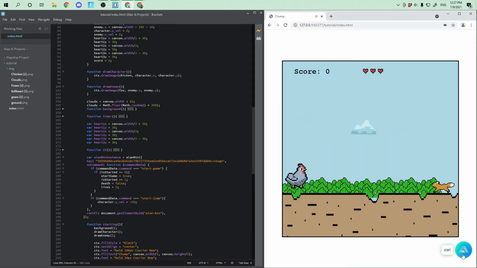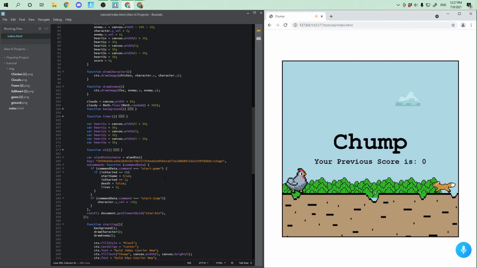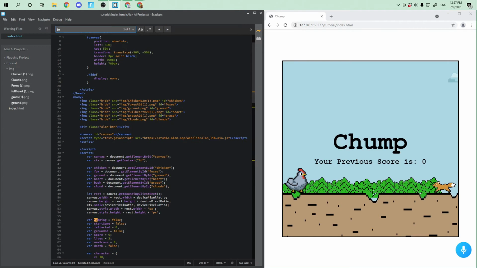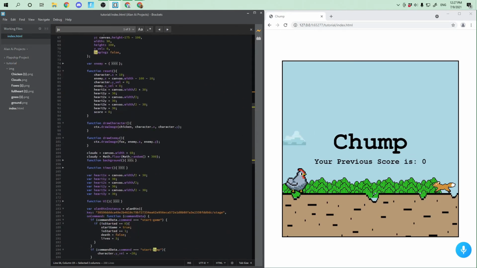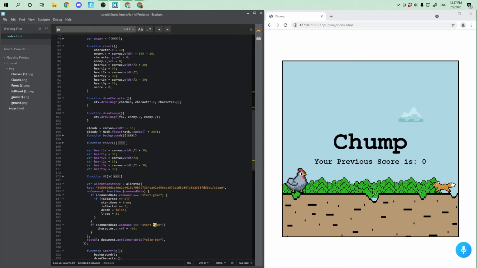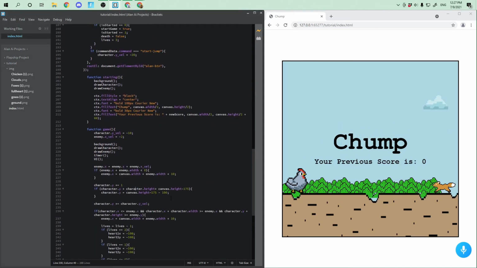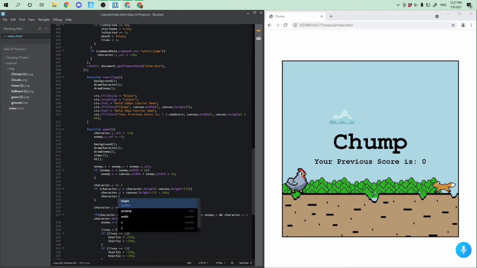Start. Jump. Jumping, let's check for jumping. And then we want to go inside of here. Then we want to set it so that character.jumping is equal to false.